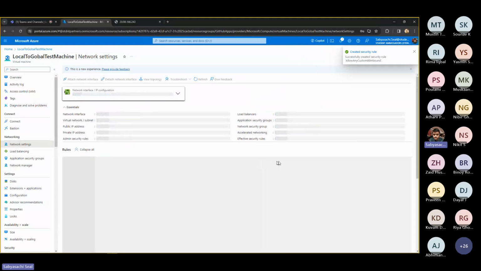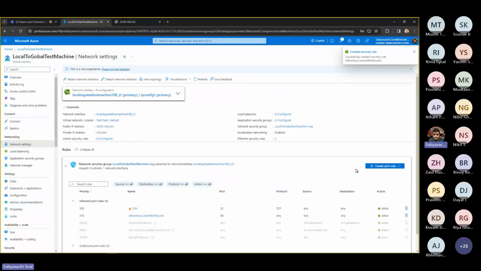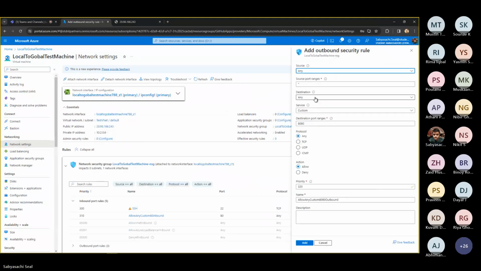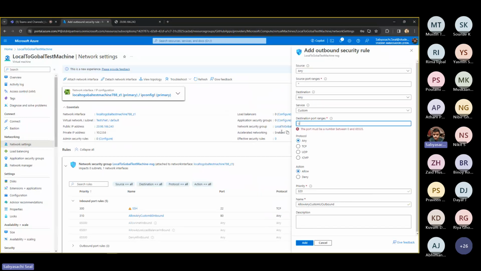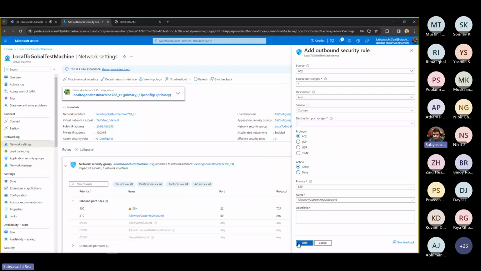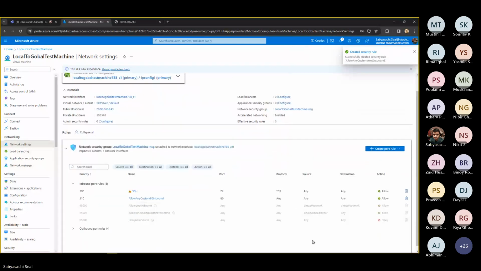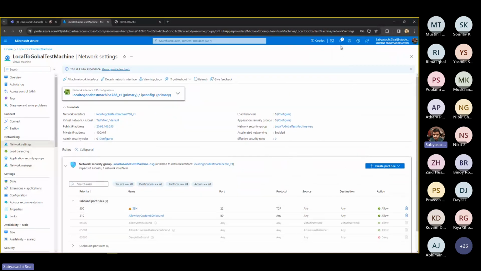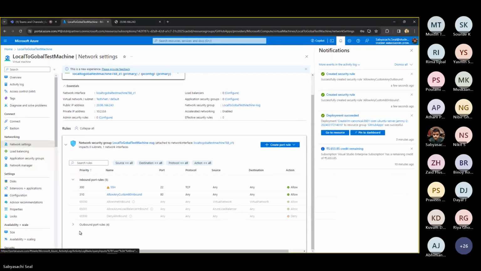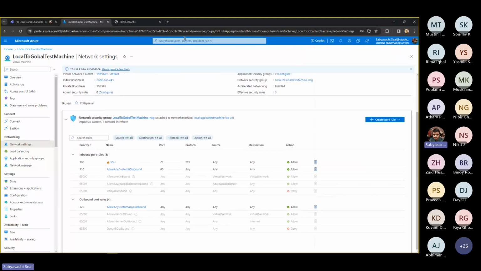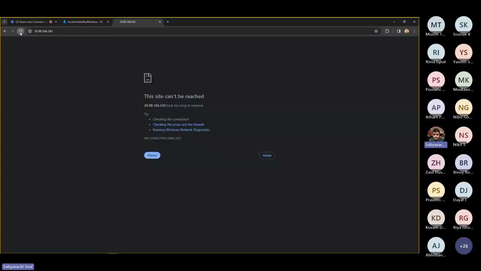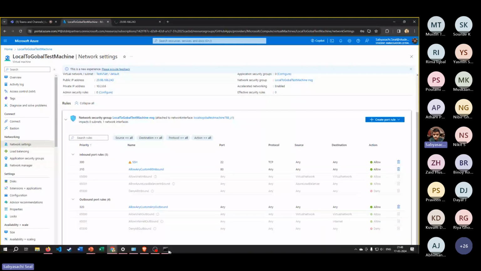And I want you to create another rule, which will say that anything coming outside of my machine should be accessible. So outbound connections are connections that go outside of your machine, and inbound connections are the connections that come into your machine. So I've added these two. Let's see if they were successful. Looks like that. And let's reload this page. Hopefully it should come up anytime now.